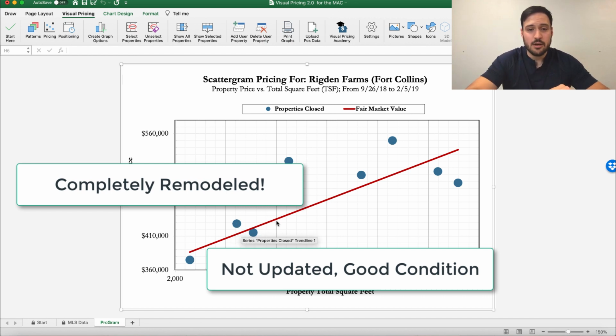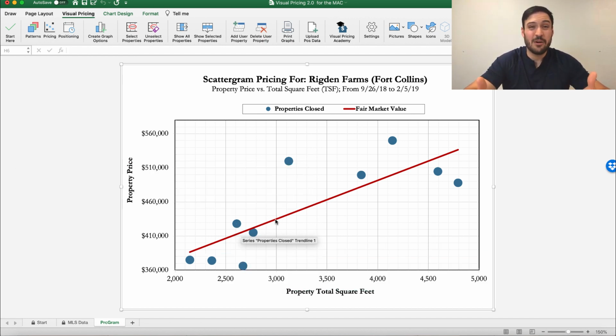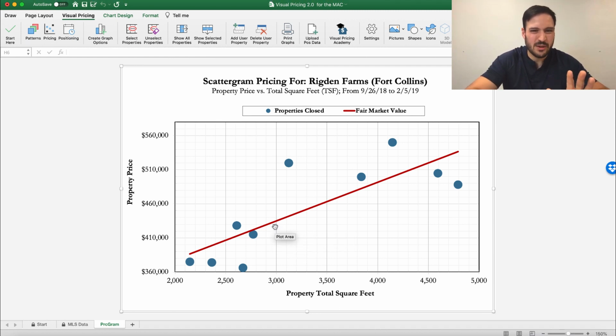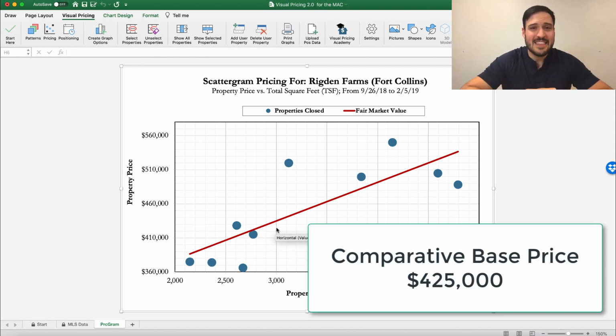So that being said, us being here and knowing that we're really not fixed up, we're in a negative situation, we're probably going to be at the line or just below it. So what this gives us is probably a fairly accurate comparative base price of 425 range. So let's go ahead and take that as our starting comparative base price. Now, to go into our positioning search, we're going to take that and make a couple adjustments.